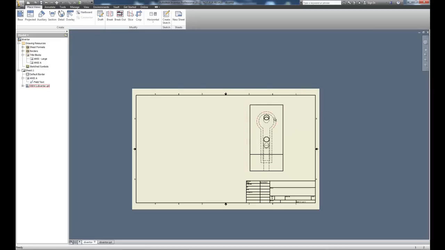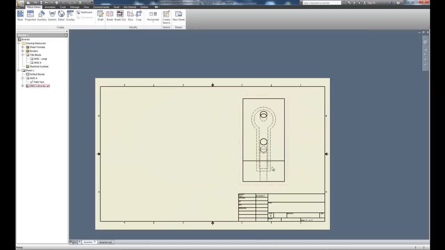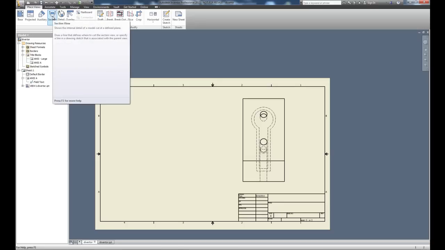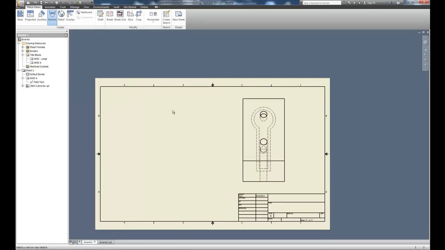So what I did was I chose a new view, but you can see that the amount of hidden lines makes it a little bit more difficult to understand what's going on. So it's best for us to do a section. So we're going to create a section view. A section view is used to cut the part out, or used to cut the part in half.